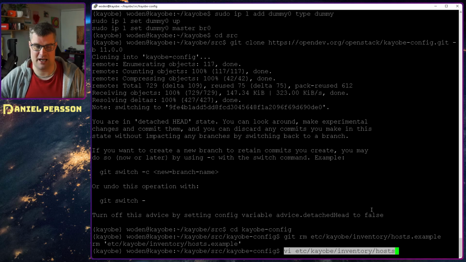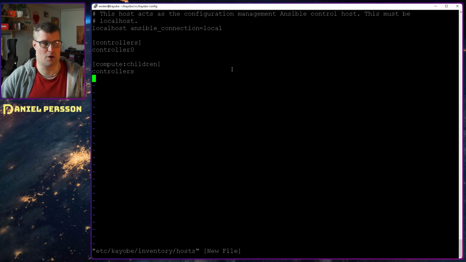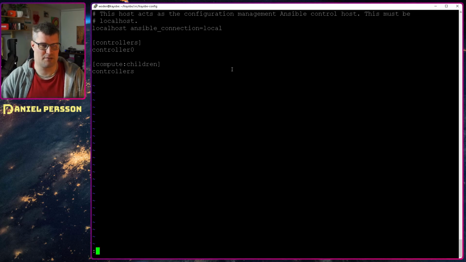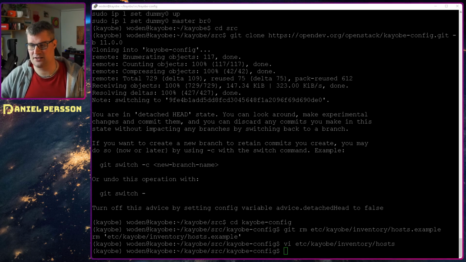And then we will edit the host file, which is not available here, and we will add some configuration to this. To know which host we have: localhost, which is the Ansible local connection. We have controller 0, and then we have compute nodes, which is all the controllers. So this is just so we can get the all-in-one solution in one server. So this is not that many hosts that we have.